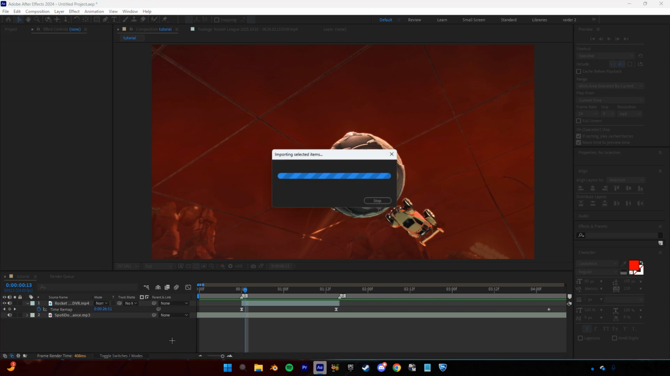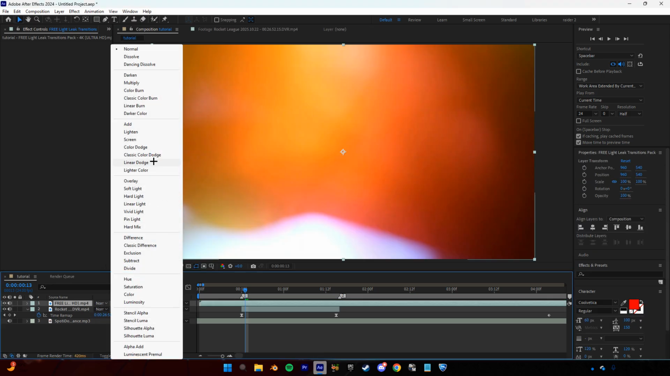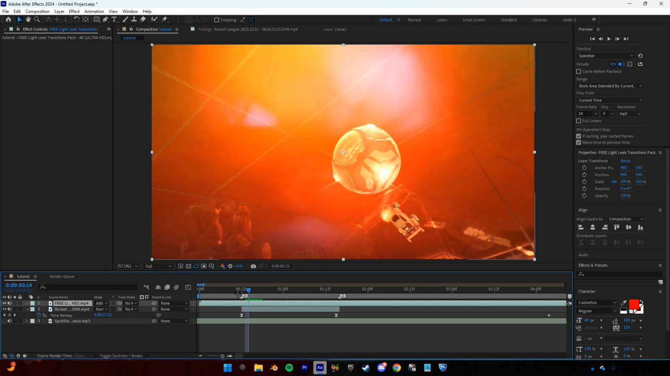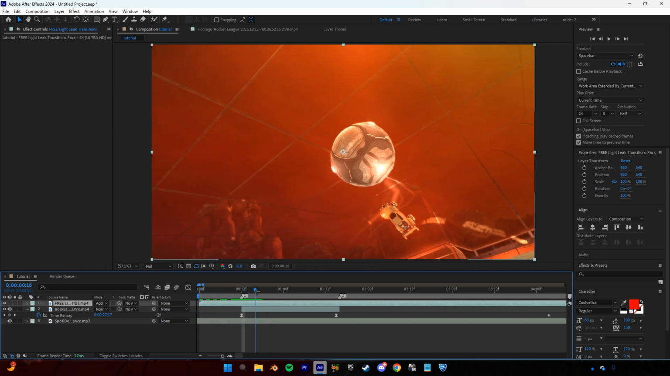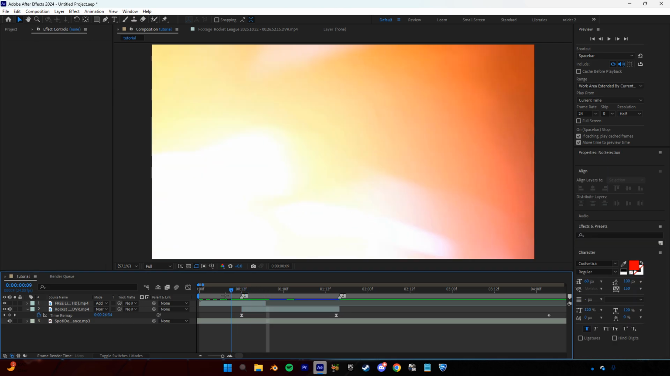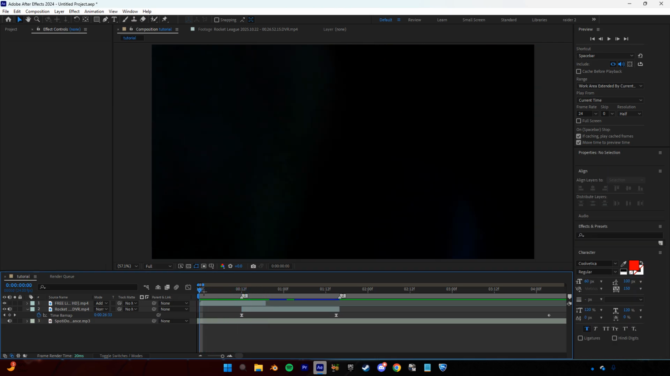You can also use a light leak. All you do with this, obviously go to add and bang. That is all you do for that. But I wouldn't recommend using light leaks for impact anyway.